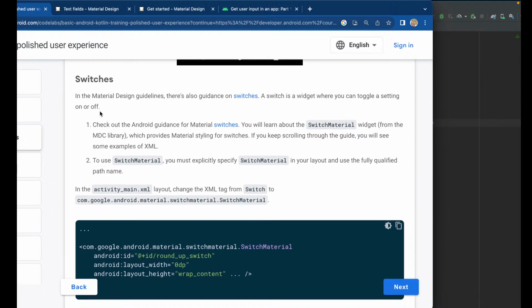Switches. In the material design guidelines, there's also guidance on switches. A switch is a widget where you can toggle a setting on or off. Check out the Android guidance for material switches. You will learn about the switch material widget from the MDC library, which provides material styling for switches. If you keep scrolling through the guide, you will see some examples of XML.